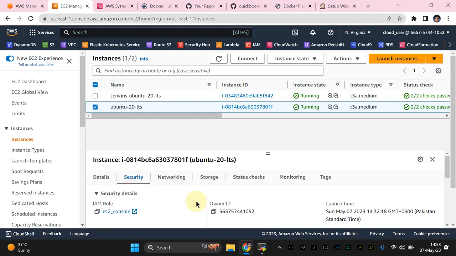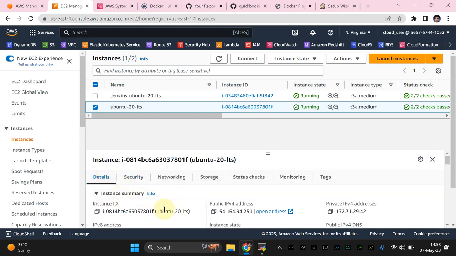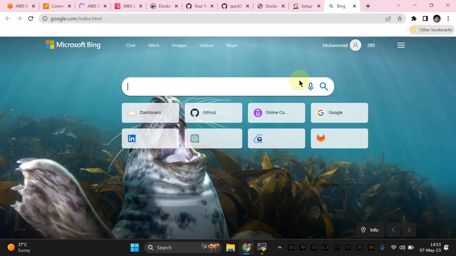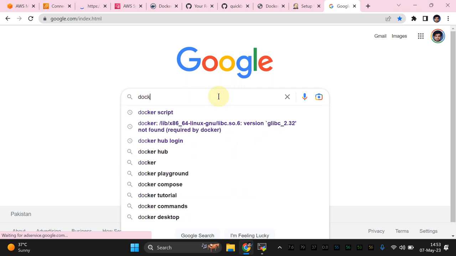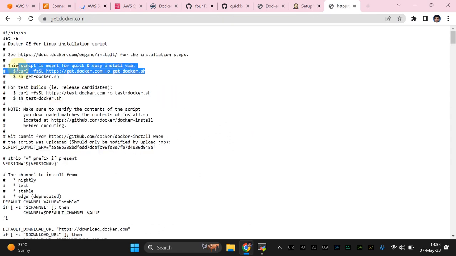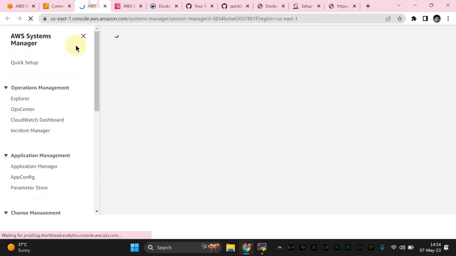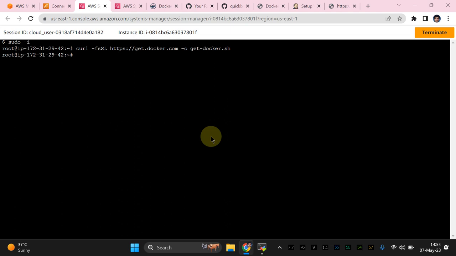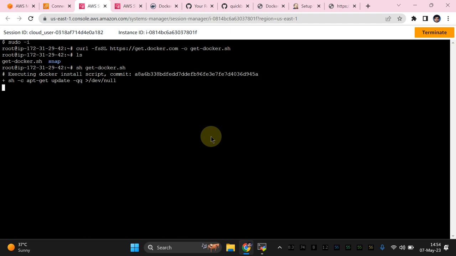On this particular machine, I'm going to take a shell and navigate to this machine. I've already configured the SSM, so we're not going to do SSH, simply click this. And if I navigate to Docker, I'm going to type here Docker script, simply paste it, click this, and copy this till here. We're going to perform the installation of Docker, press sudo -i, paste it. If I do ls here, this file has been downloaded. Simply type this. The latest version of Docker and Docker Compose is going to be available here.